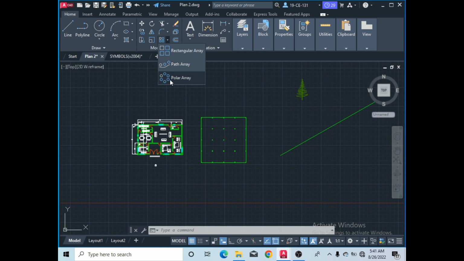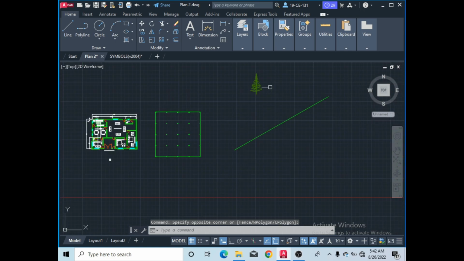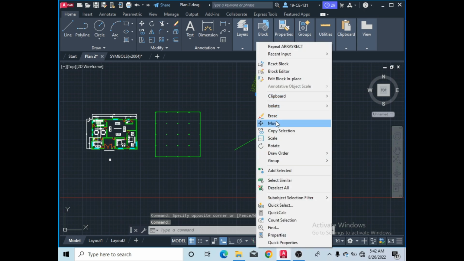And another option is path array. Path array, whenever you want to distribute the copies of any object along a path. Let's move on.